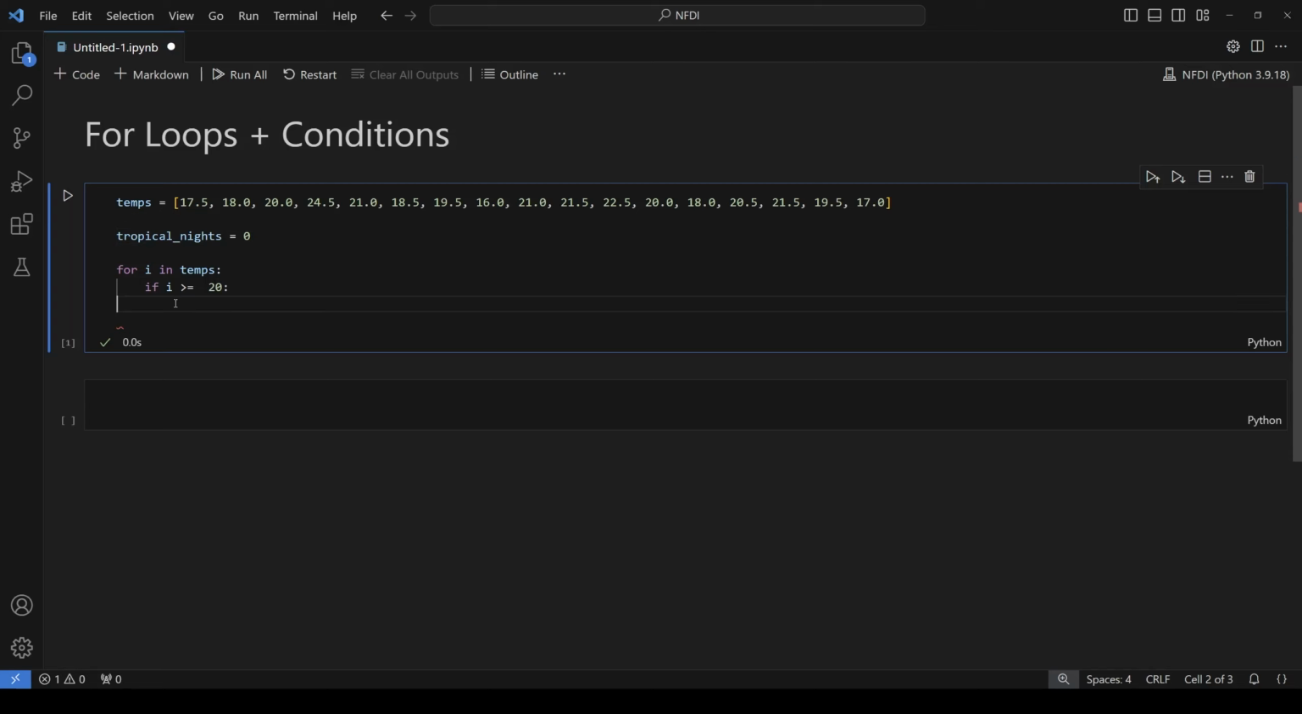As we iterate through the temperature series, whenever we find a value of 20 degrees Celsius or more, we will increase this counter by 1. With this expression, the content of the variable tropical_nights is overwritten each time. Again, make sure that the indentation is done correctly. So the first time we find a tropical night, the value becomes 1. If the condition is met again, we add another 1, giving us a value of 2, and so on.